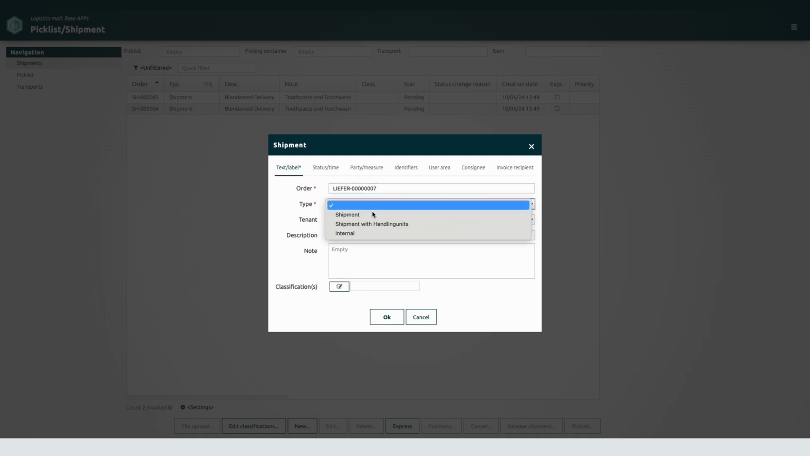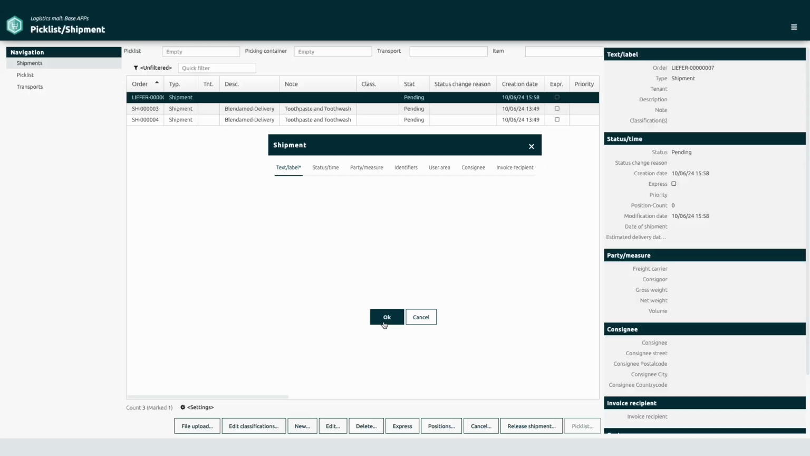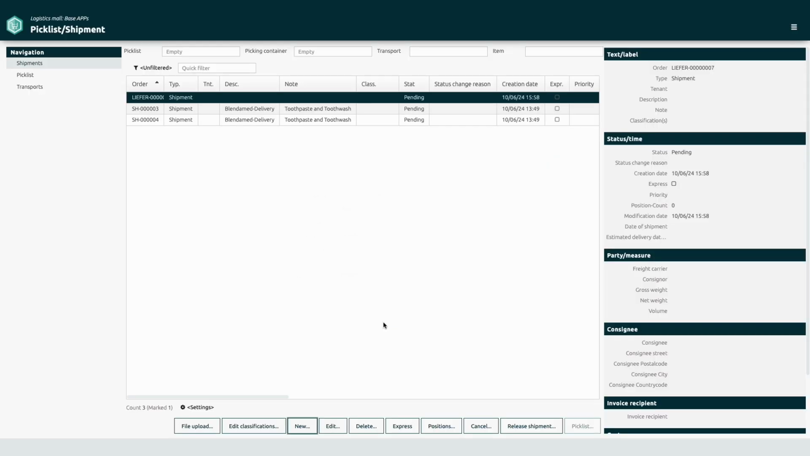Click on the arrow in the type field and select Shipment from the drop-down. Confirm with OK. An empty picking request has been created. Now we need to add the ordered items to the request. Click on Positions to select the ordered items.